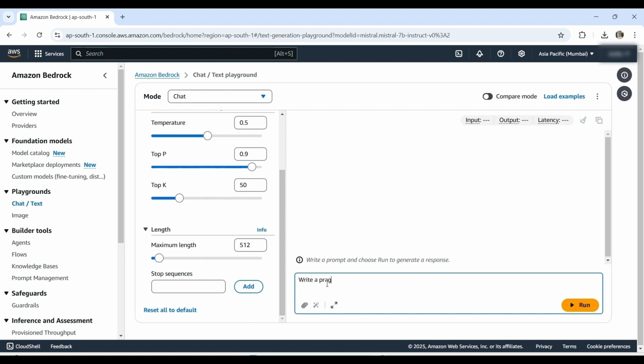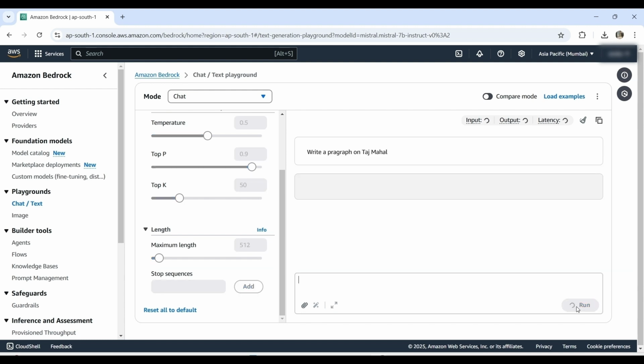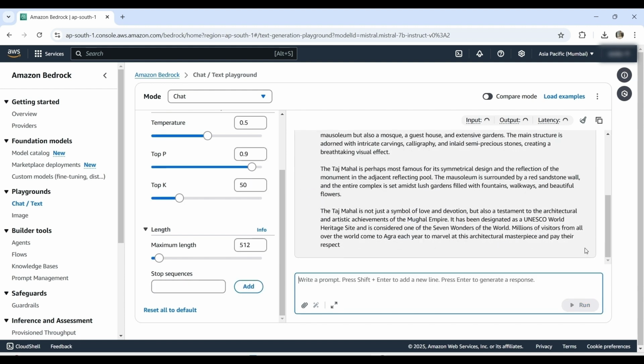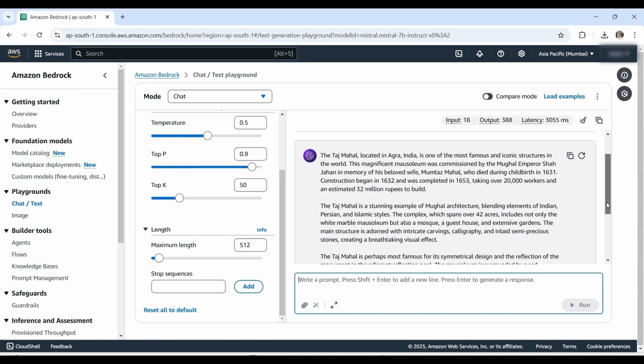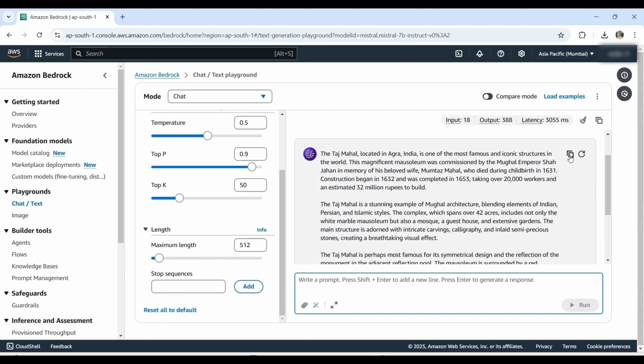For this demonstration, we'll keep the default settings and input a prompt. Write a paragraph on the Taj Mahal. With a single click on Run, the model generates a detailed paragraph instantly. You can copy the response and paste it into a Word file for future reference.